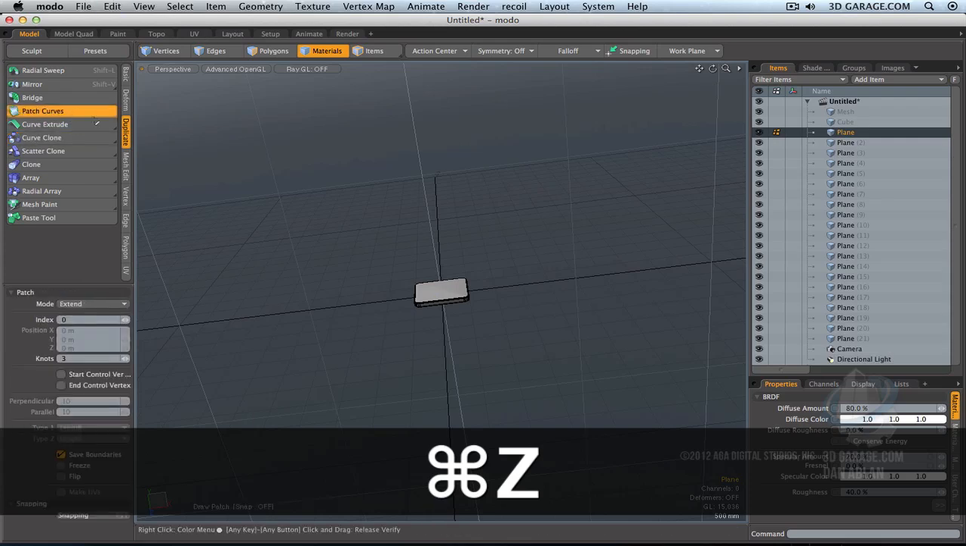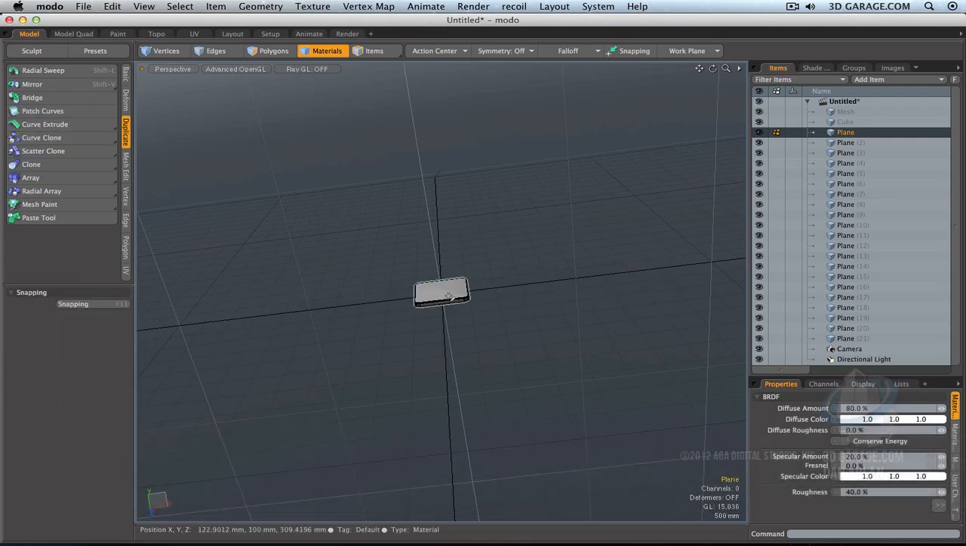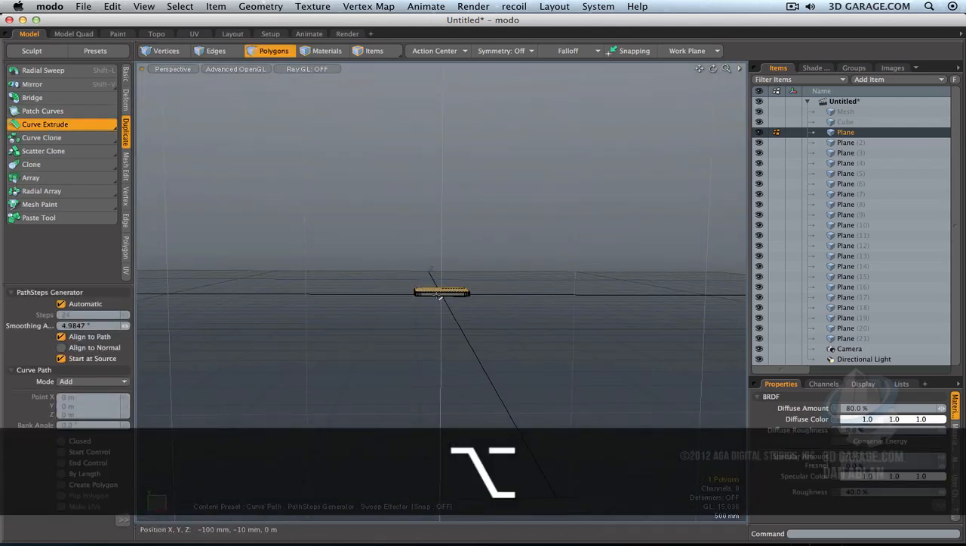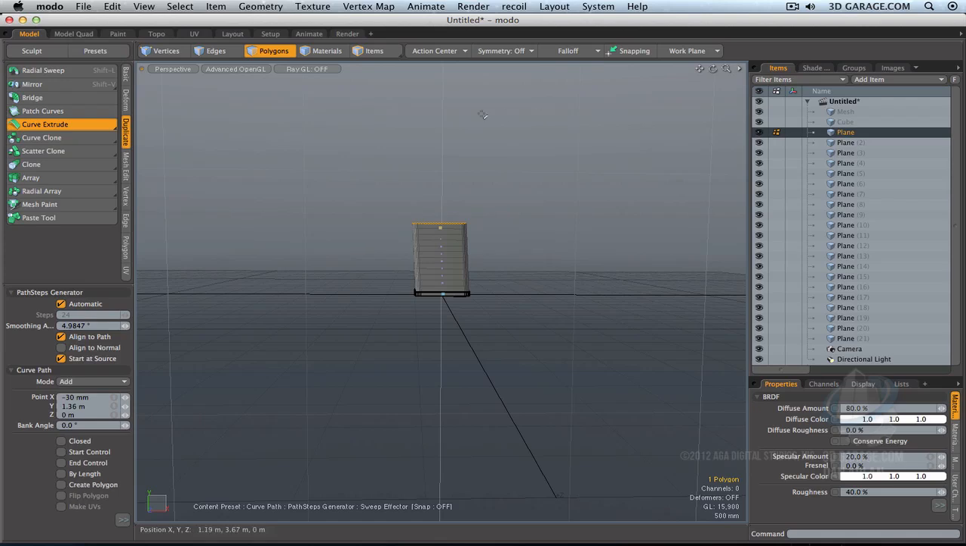And a curve extrude. Now, what I'm going to do for curve extrude, I'm going to go back to polygon mode, select that top polygon, then use my curve extrude. And you've seen some tutorials from me and other people how we make a coffee mug. And we put a handle on, just very much like this. And then you can use the bridge command to connect those polygons.